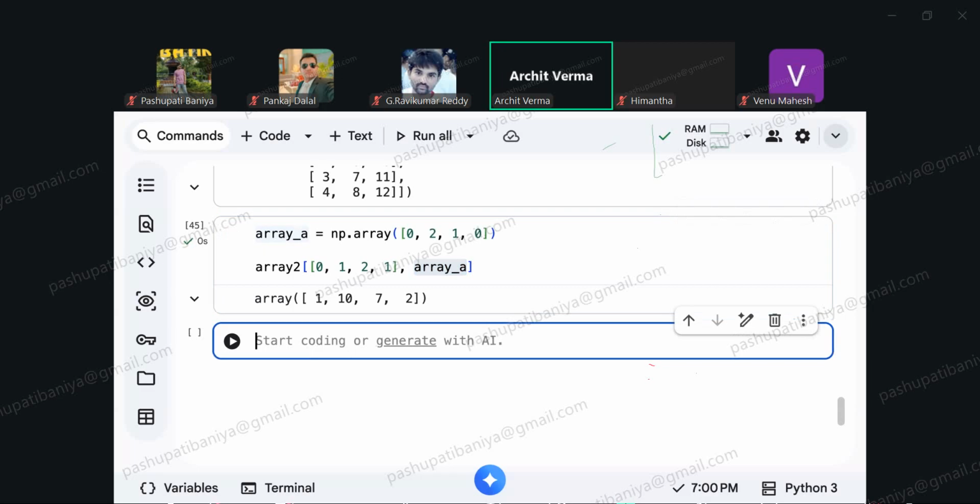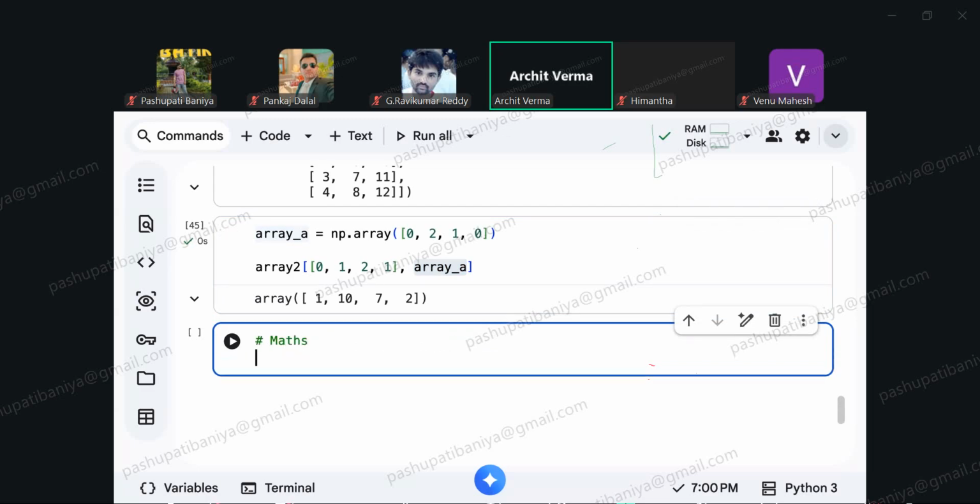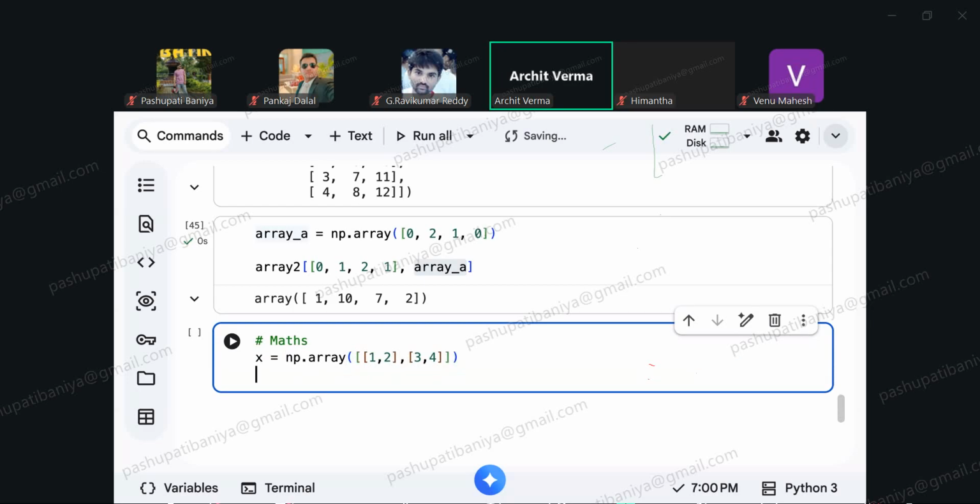When we have the two different arrays, we have seen the maths between the array and the scalar. For an example, if we have some array x, that is np dot array, let's take a very small array where something like 1 comma 2, this is the first row, then second row is 3 comma 4. So if I say x plus 2, so 2 will be added to each and every value. So in this case, output will be the 3.